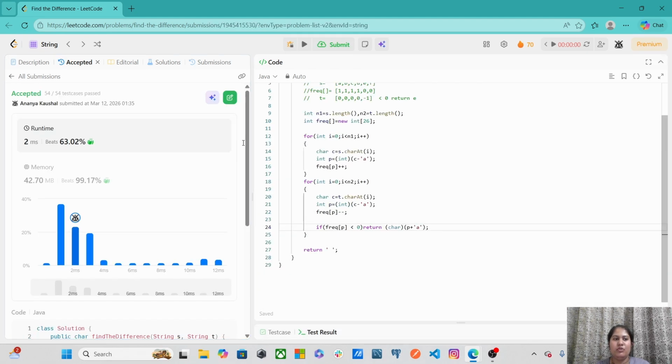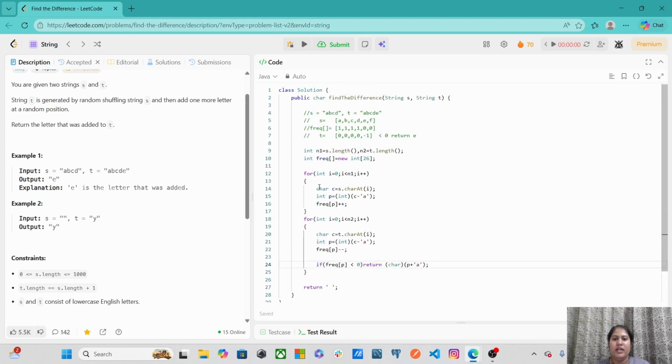So guys, what could be our time and space complexity? As you can clearly see, our time complexity is big O of n plus big O of n, because we are using two for loops to traverse through strings s and t respectively. So big O of n plus big O of n, what would it be? Big O of n only.